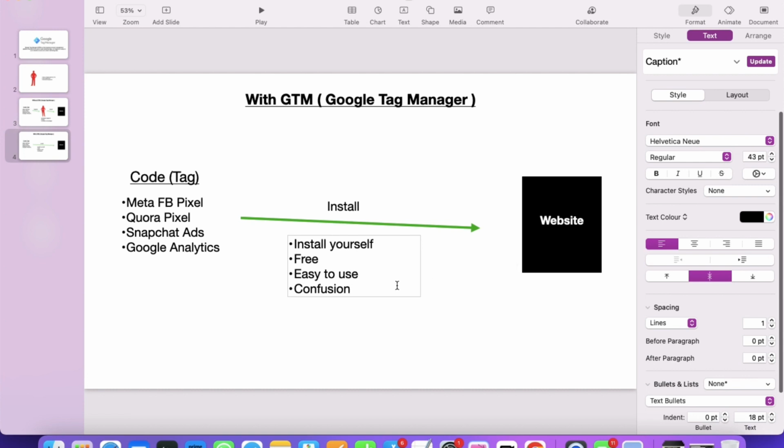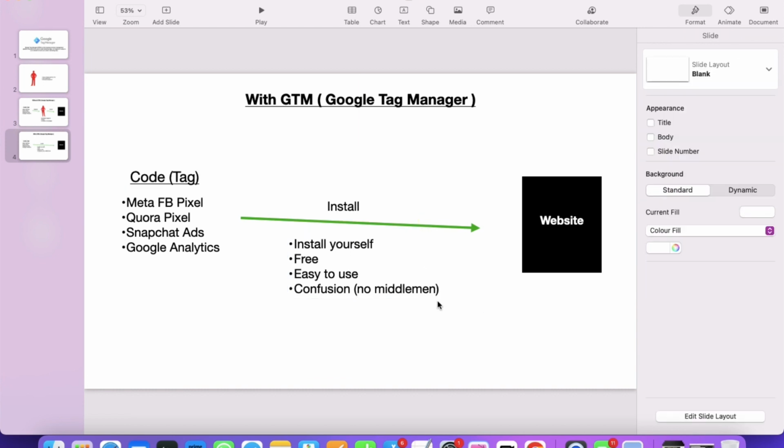Okay, so there will be no confusion, or I can say there will be no middleman. There will be no middleman. Ultimately you will not come across any kind of confusion. So this is the power of Google Tag Manager.